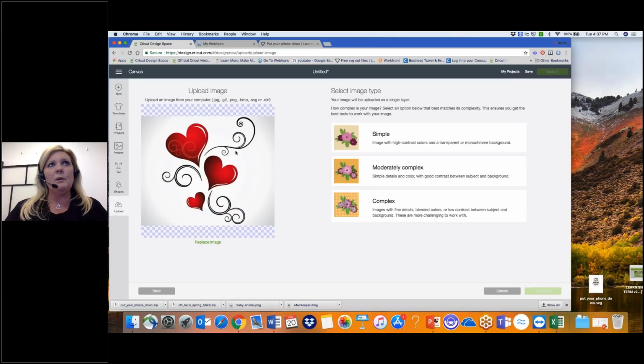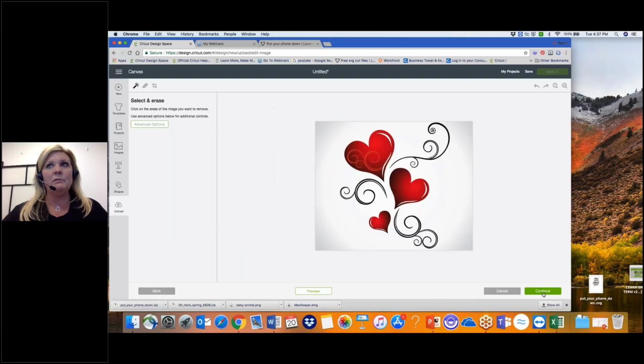It's a little more complex. And so I'm going to click complex. It has some colors and contrasts. You can see some contrasts here. So I'm going to hit continue. And I suggest that you practice doing this. Doesn't mean you have to keep them. You can always delete them, but I suggest that you practice this.